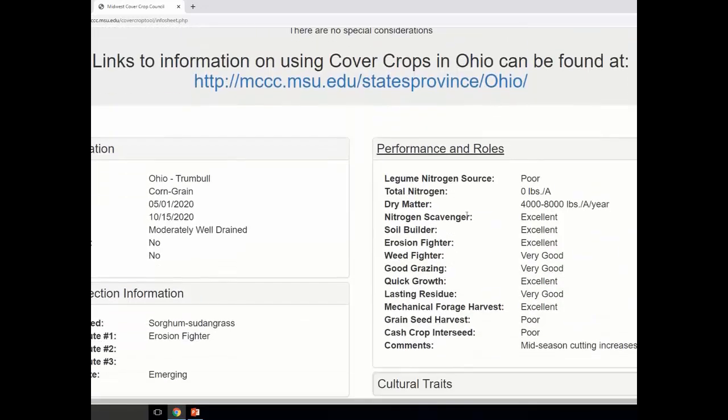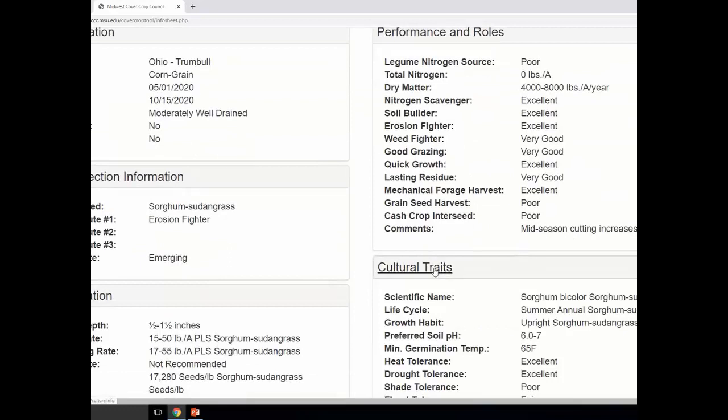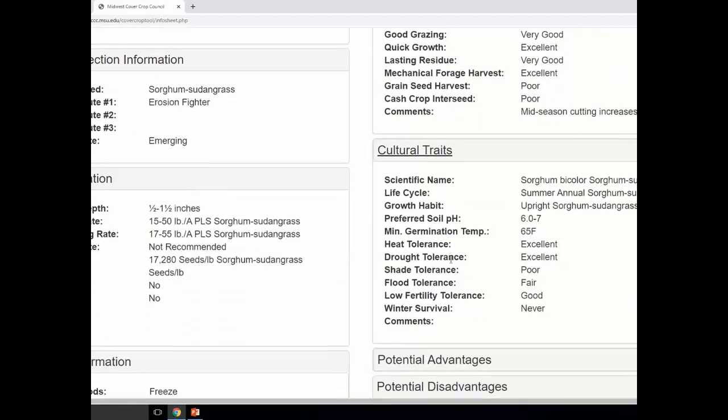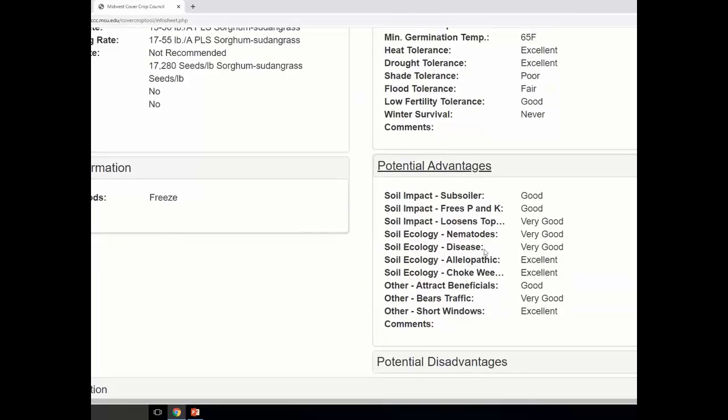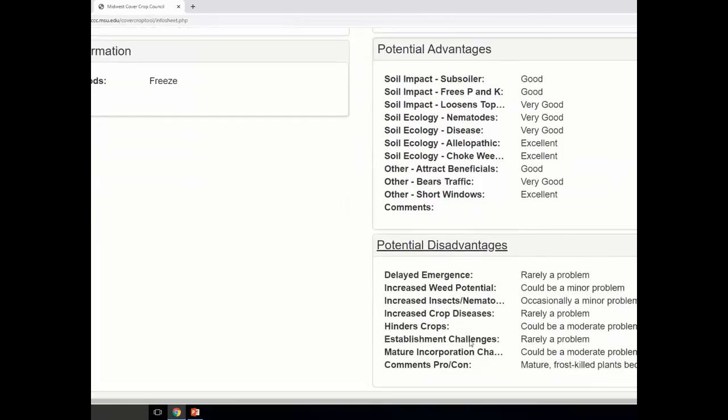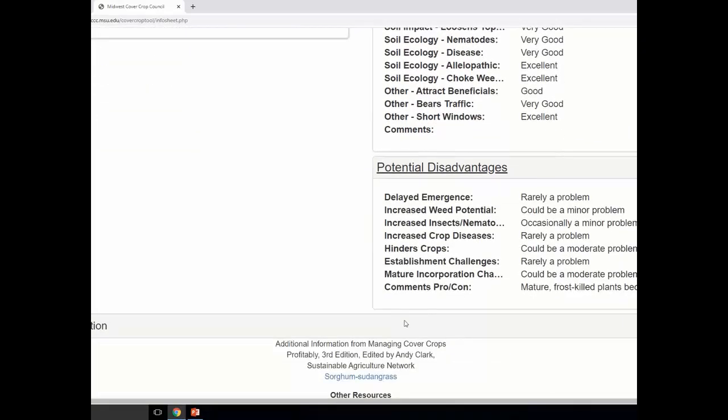Additionally, performance and roles. You know, if you wanted to look at this, is it a good legume source? No. And so how much total nitrogen would I get from this? I'm not getting really any nitrogen based on research. And so looking at that dry matter, about how much dry matter, again, you know your farm, and so not every single one of you will use this the same way. Cultural traits, again, it just gives you some information based on that managing cover crops profitability. Advantages and some disadvantages. And so it's fairly easy to use when we go through that. But again, it's a tool that is there for any of you.